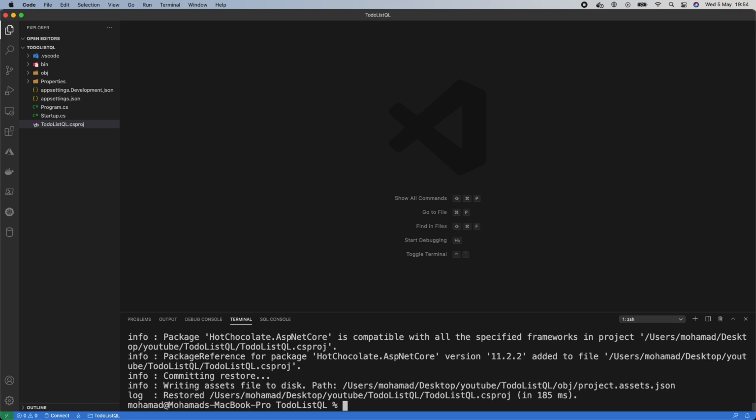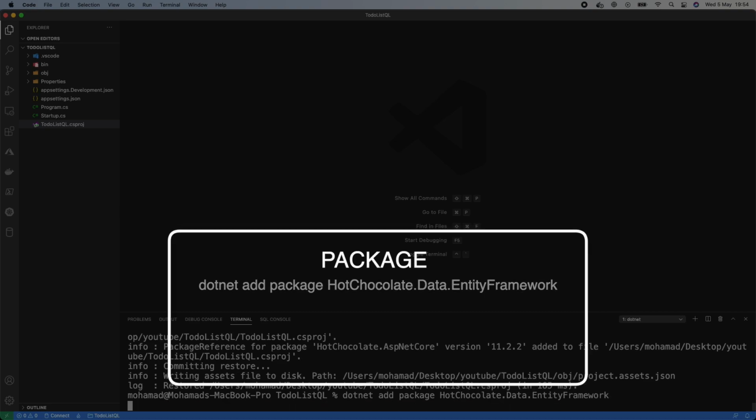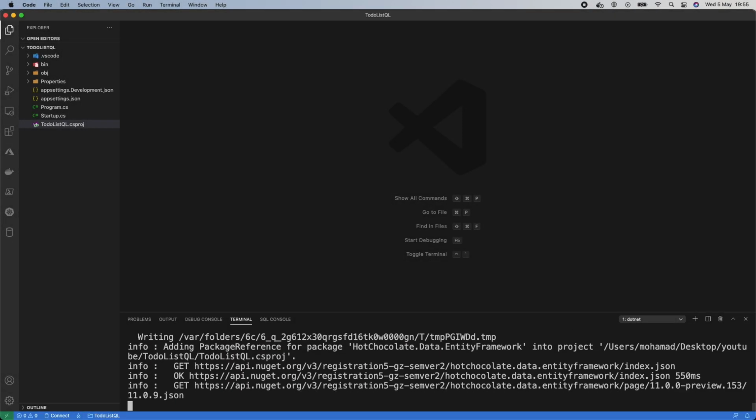Perfect. Now we're going to be utilizing Entity Framework for Hot Chocolate. So we're going to put dotnet add package HotChocolate.Data.EntityFramework. Great. This should also take a few seconds.